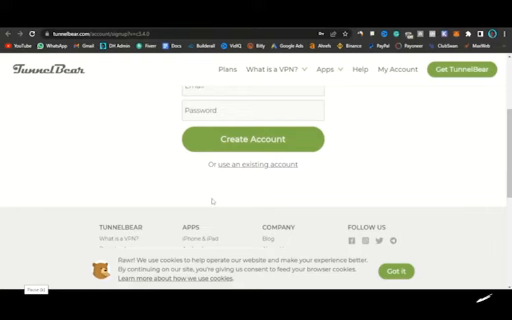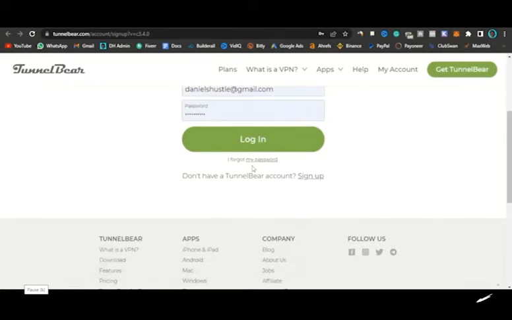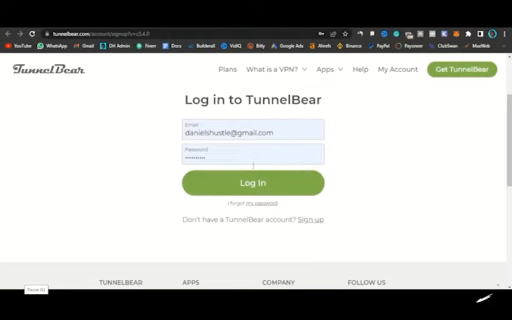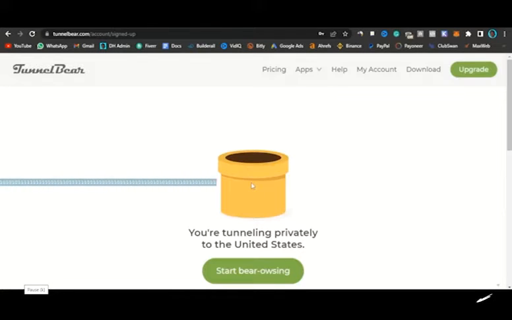But on the other hand, if you already have an account like me, go ahead and click on where it says use an existing account. Click on there and put in your email and your password here. Go ahead and click on login, and when you click on login right there, it's going to log us into our account right here.